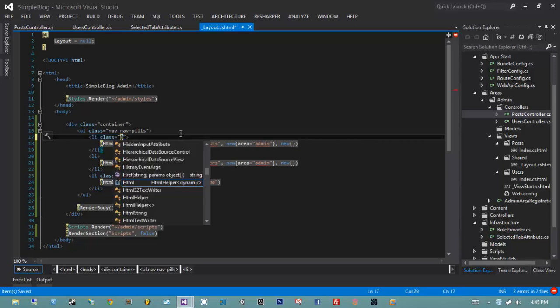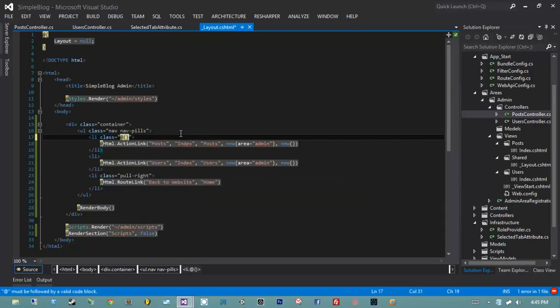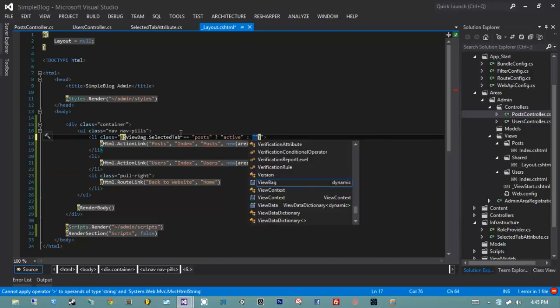So I'm going to open up a Razor expression, but I'm going to do something interesting. I'm going to wrap it inside of parentheses. That's because the ternary expression, which we'll see in a moment, isn't able to be inferred by Razor as being C# code without you giving it a little bit more of a hint. The hint in this case is wrapping it inside of parentheses. Now the ternary is going to look like this. It's simply going to be ViewBag.SelectedTab equals posts, then active, otherwise empty.